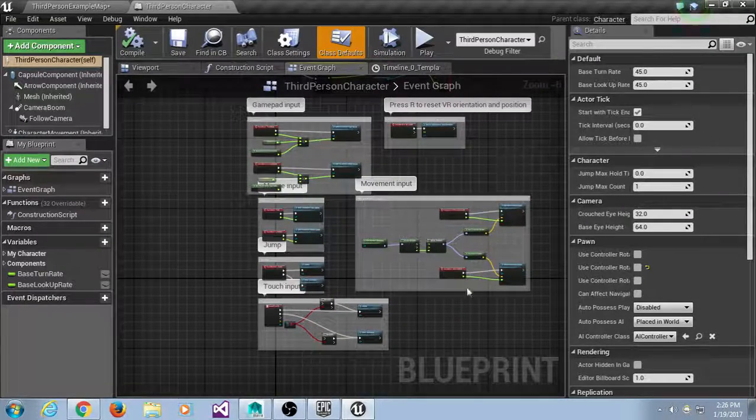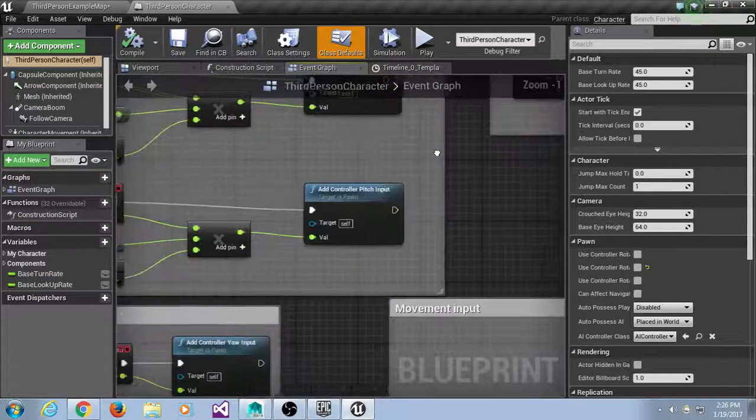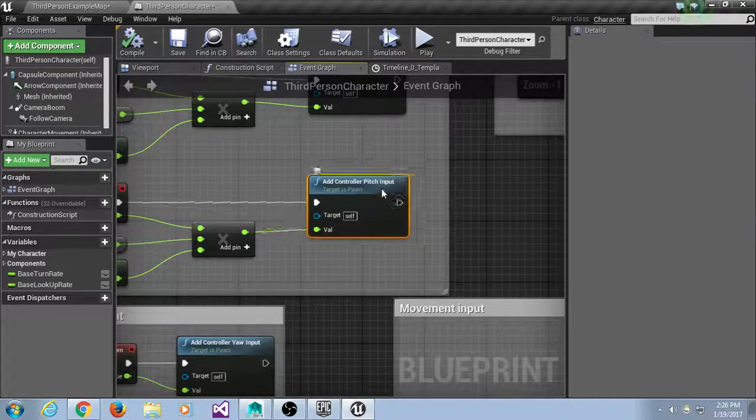And these are blueprint nodes. They're just squares, is what I call them, with information.